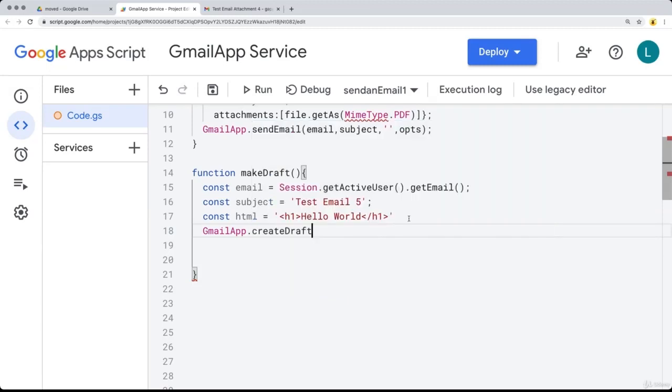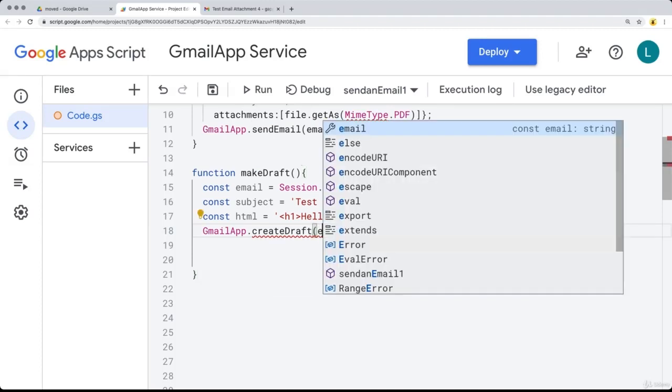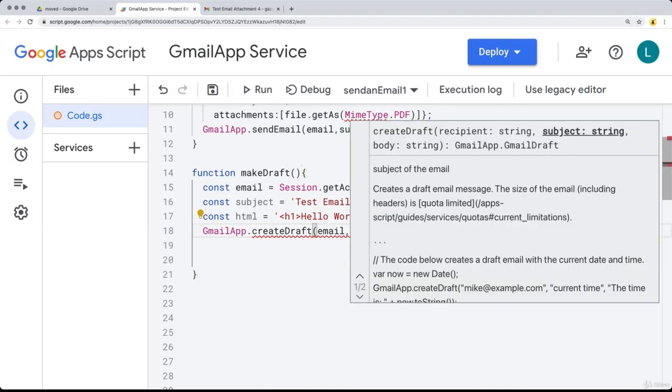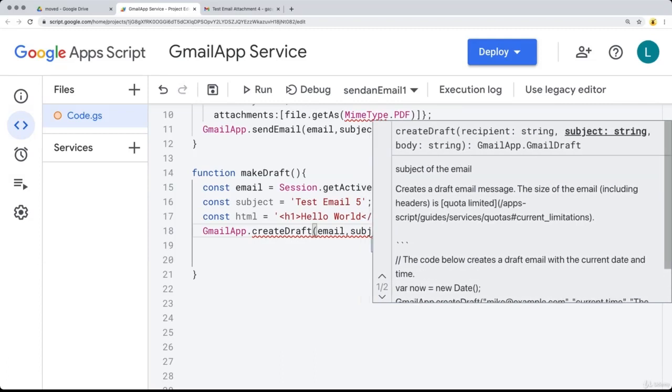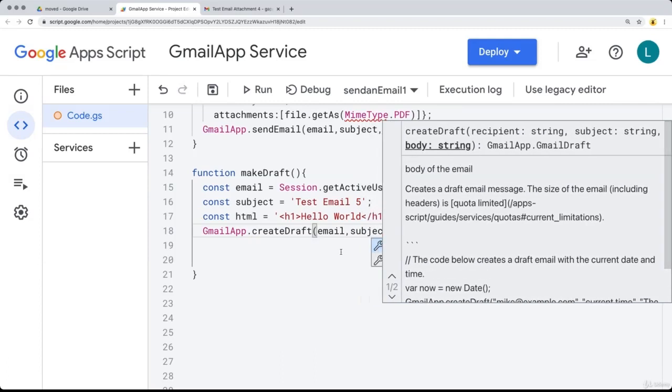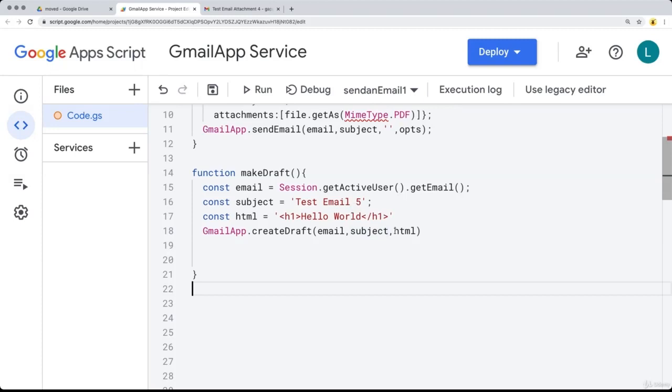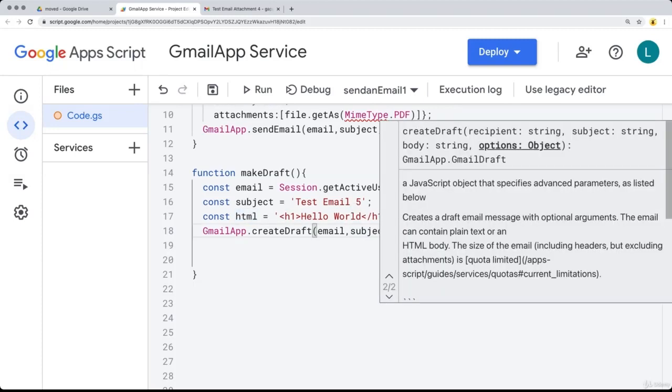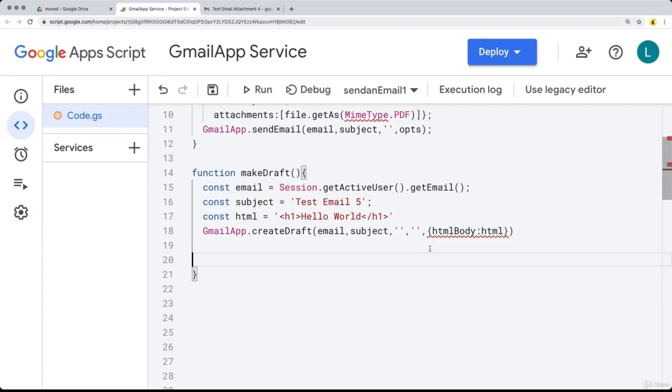So we can create a draft email. We're going to create a draft email, and then we're going to select the draft email and then send that out. So it requires just subject and then HTML. And if we do want it as an HTML object, let's leave that blank. And then within here, let's do HTML body and send the HTML code. So it's expecting the object information there.